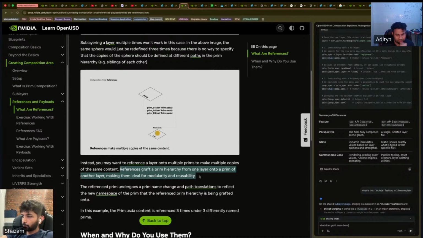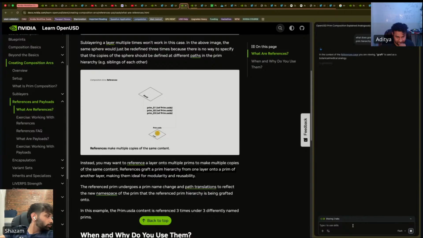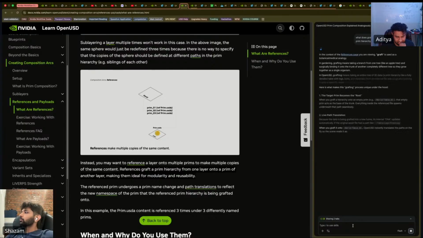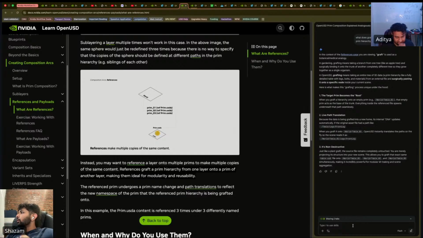Making them ideal for modularity and reusability. In the context of the reference page, you're viewing graft used as a botanical medical analogy.